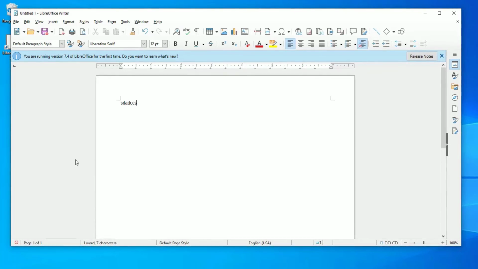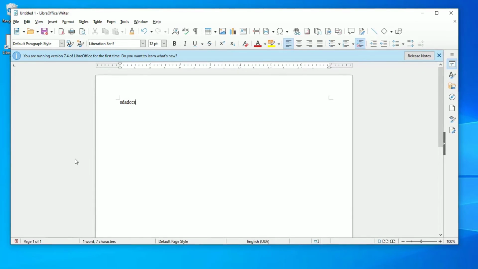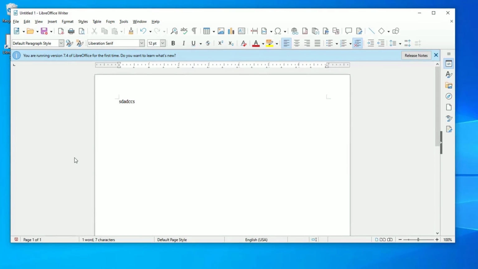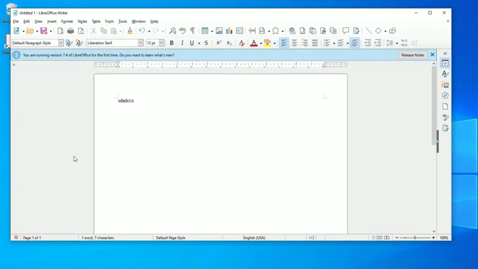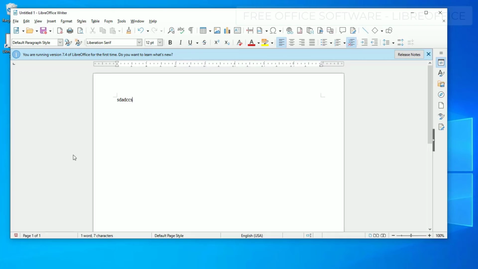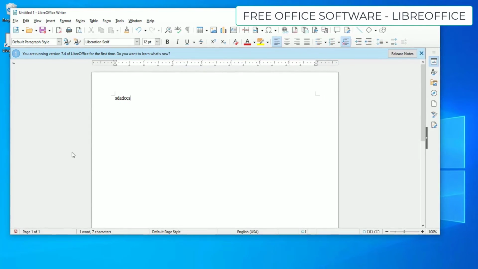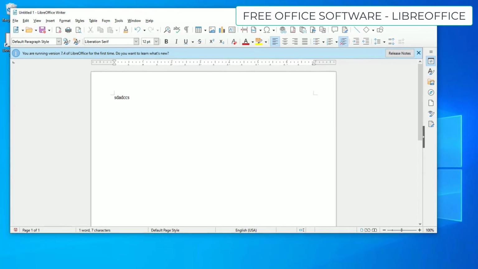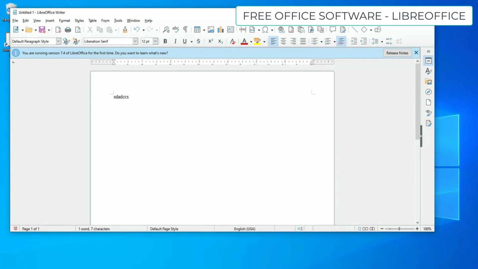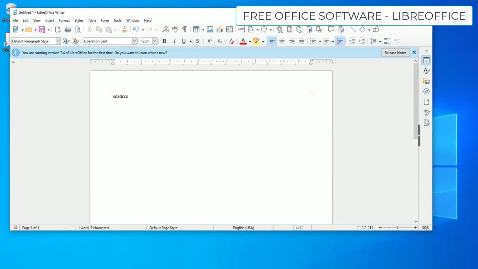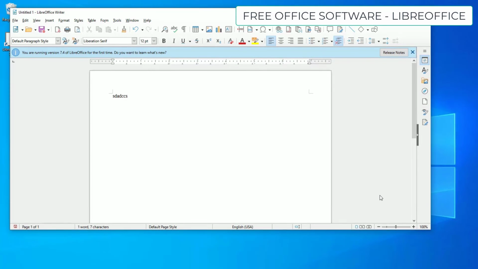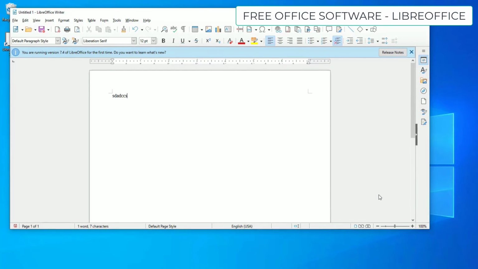Friends, I strongly recommend you to use this software if in case you can't purchase the Microsoft Office, and I trust this LibreOffice software will provide all the necessary tools to create the Microsoft documents or presentations. So that's it friends, this was the quick and simple tutorial on how to download and install the free Word alternative called LibreOffice software on your Windows 10 operating system.